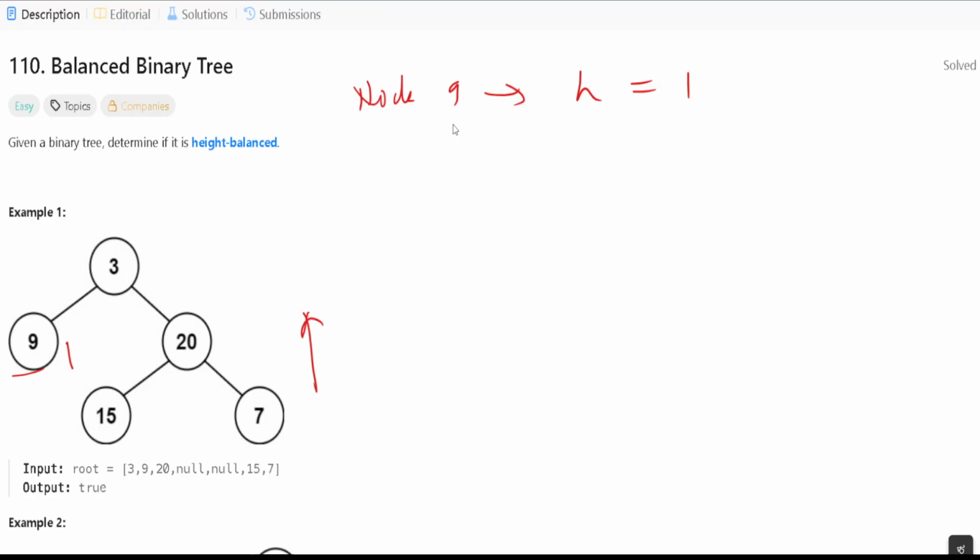Then we'll talk about node 15. What is the height of node 15? It's also 1. Let's talk about node 7. Node 7 height is 1. So these three have a height of 1. Now let's talk about node 20.